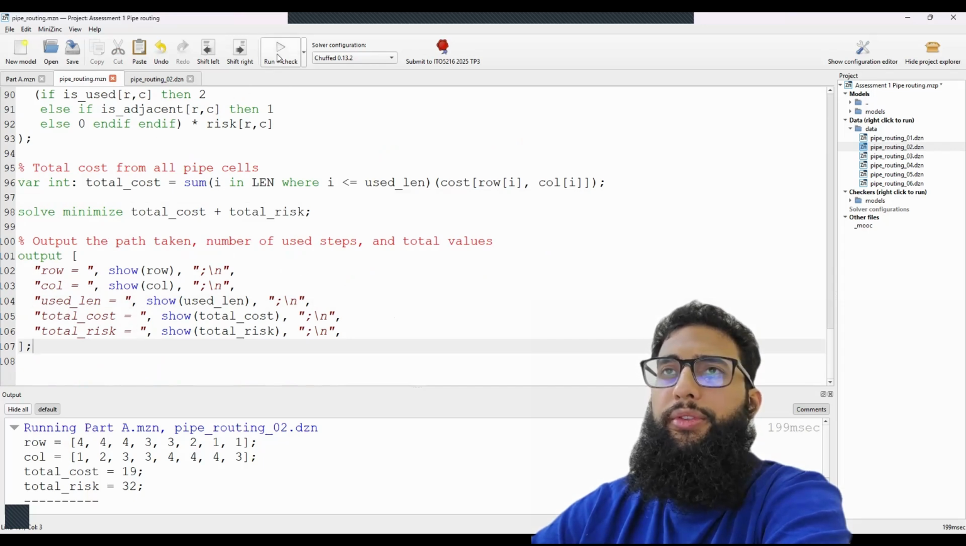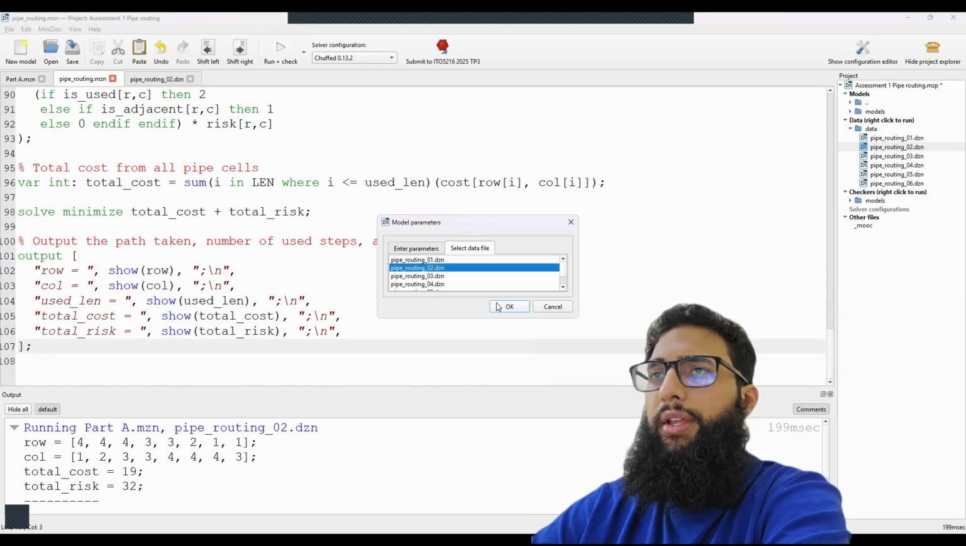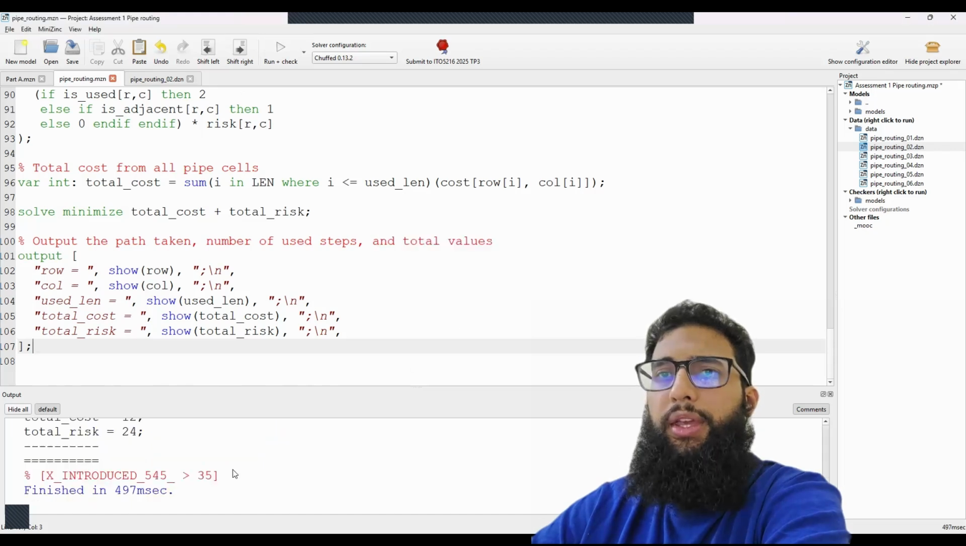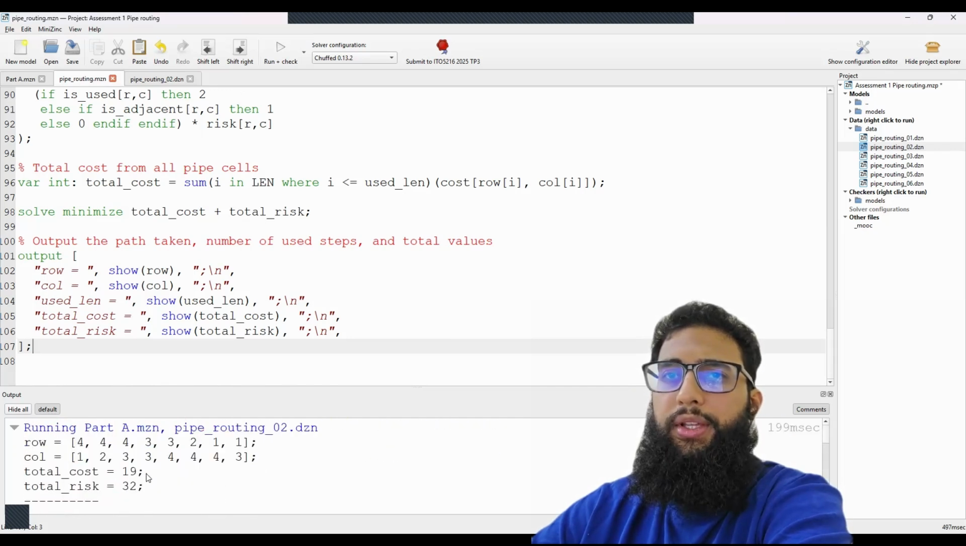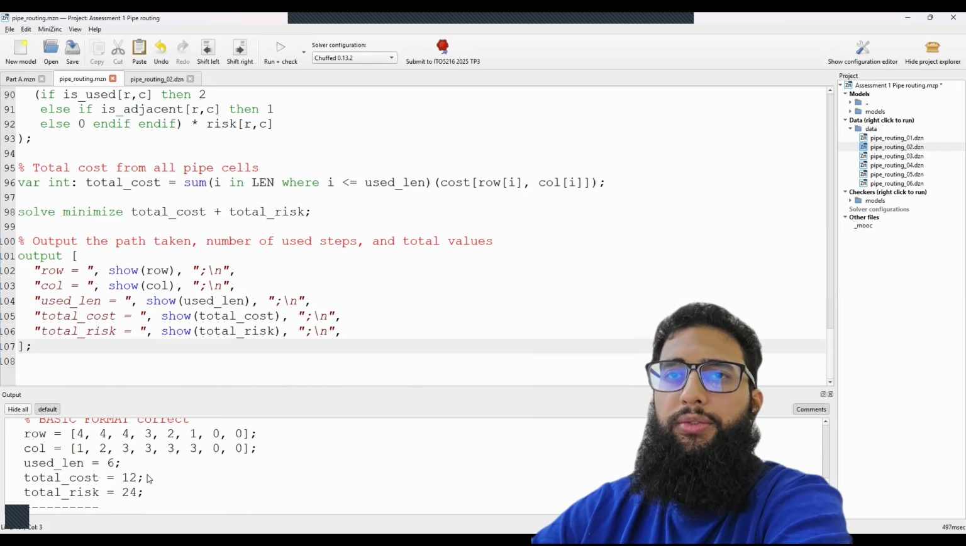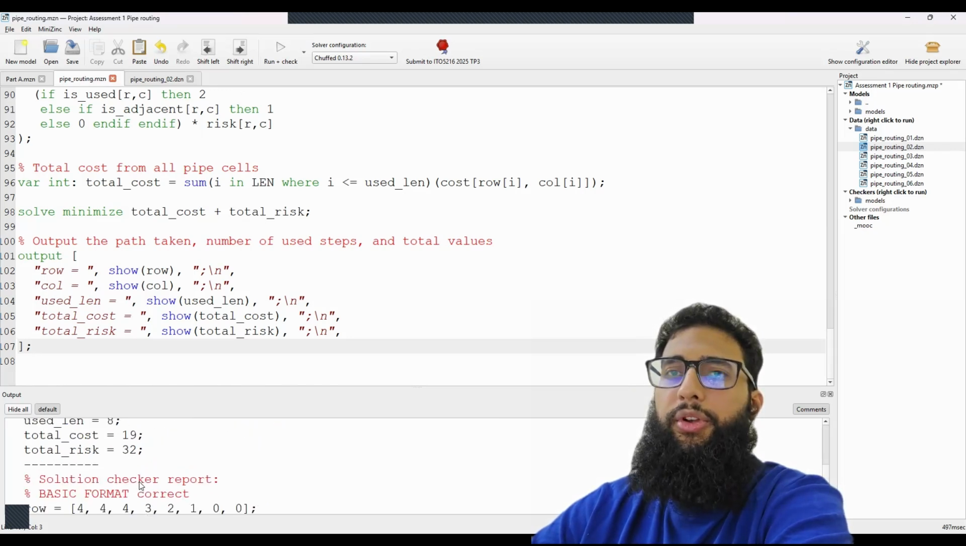If I was to run the same thing on the second data file, we're using 6: 1, 2, 3, 4, 5, 6, and there are 0 zeros after. So 2 unused and 6 used. The used length is 6. The total cost now is 12, so it's down from 19. And the total risk is 24, down from 32.